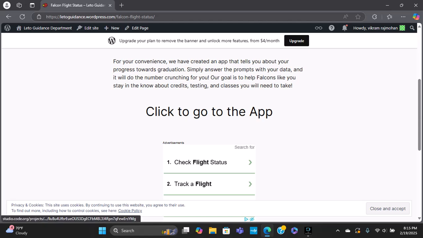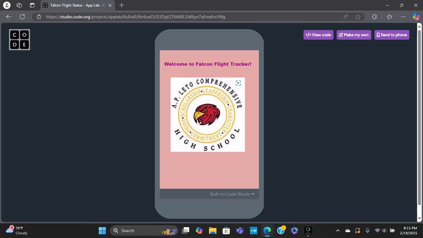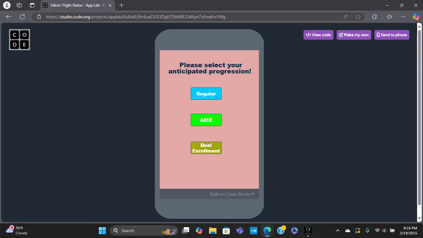So we're going to click this link to go to the app, and we're going to see this pop up. Welcome to Falcon Flights Tracker, and we're going to see Let's Track pop up in 3 seconds. Okay, so this is your class progression, and it depends on whether you're a regular student, an ACE student, or a dual enrollment student, or you could also be a hybrid, and in that case, just pick whichever one you probably took the most classes of. So let's just go through regular first.